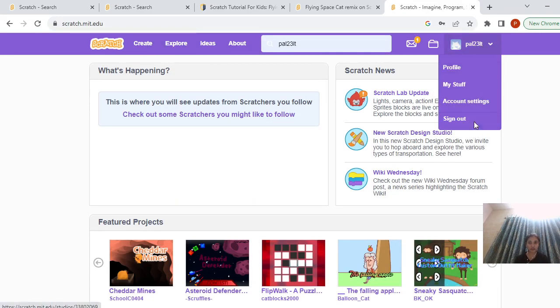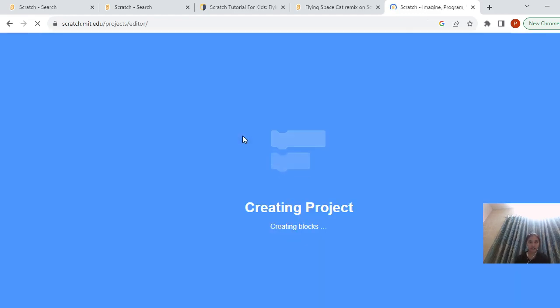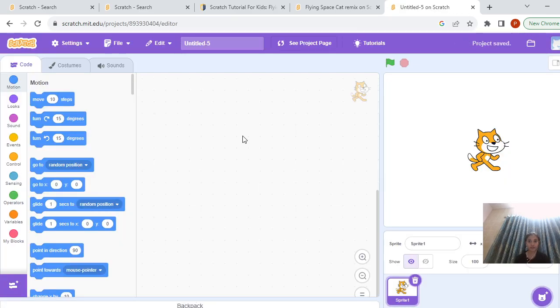So first make sure your account is logged in. If it's not logged in, please log into your account and then start creating the project. So here first we are going to click on this create option. Okay, so after clicking on this create option, here we are going to create our project. Today we are going to create a game that is a balloon pop game.